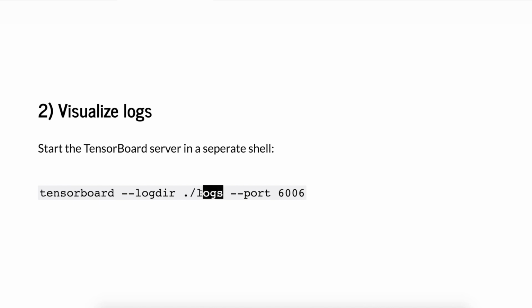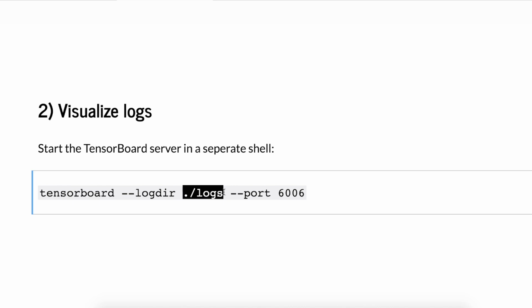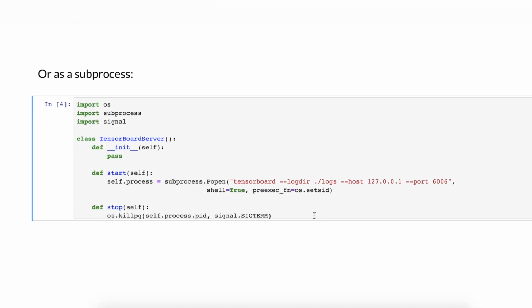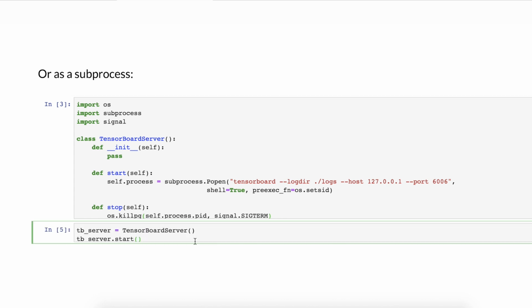Note here, I'm actually directing it to the logs directory. And so TensorBoard will look in this directory and look for subfolders so it can find the different runs. So we're just pointing it to the logs directory here. And lastly, we specify the port that we want this web server to run on, so we know where to access it. An alternative to creating it in a separate shell is just within Python. We can create sub-processes, so that's what I'm just doing here. So we can create our TensorBoard server and start that through the notebook.